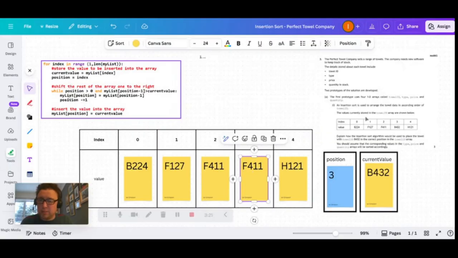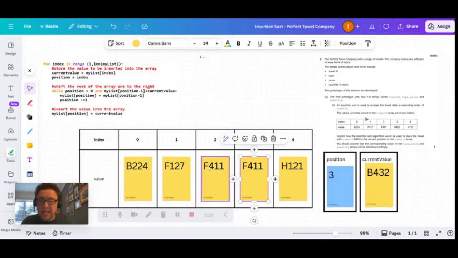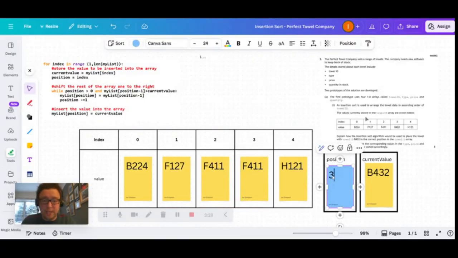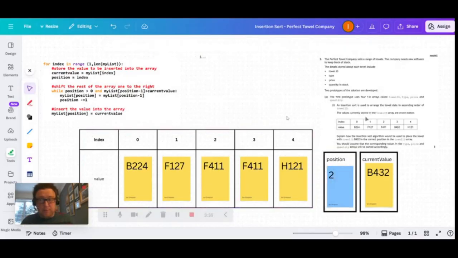That's happening here. So my list position is being set to hold the value of what was in position -1. And then we're going to change position to be equal to position -1. So 3 becomes 2, basically. We're still in the inner loop. So we check the while. Is position greater than 0?